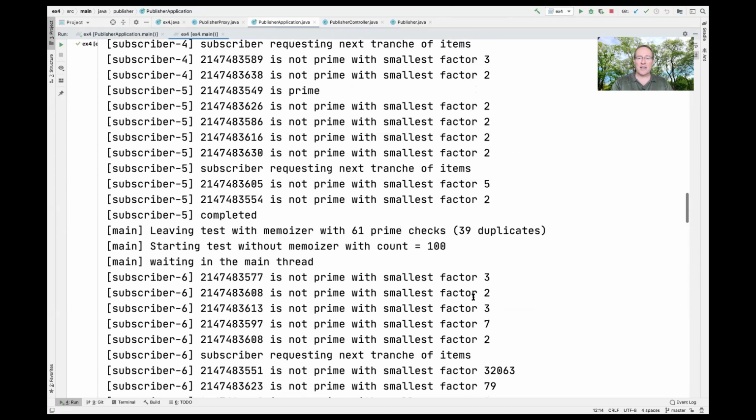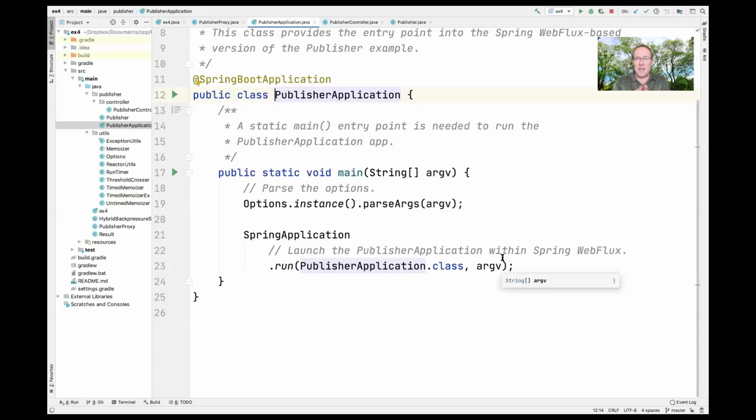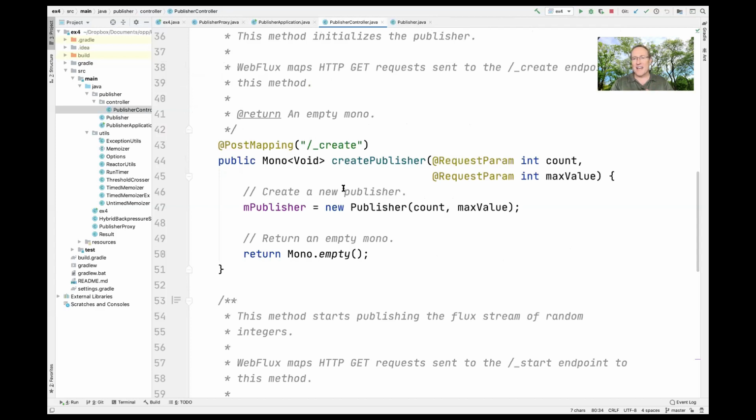Let's see how many duplicates we actually ended up having. We had 39 duplicates out of 61. So that means there's a bunch of things that didn't have to be recomputed. That's basically what I wanted to show today. I think it's really cool how incredibly easy it is to convert from the standalone Flux or Mono approach, where everything is in one address space, to the distributed or client-server style model using WebFlux, and keep the semantics very similar.